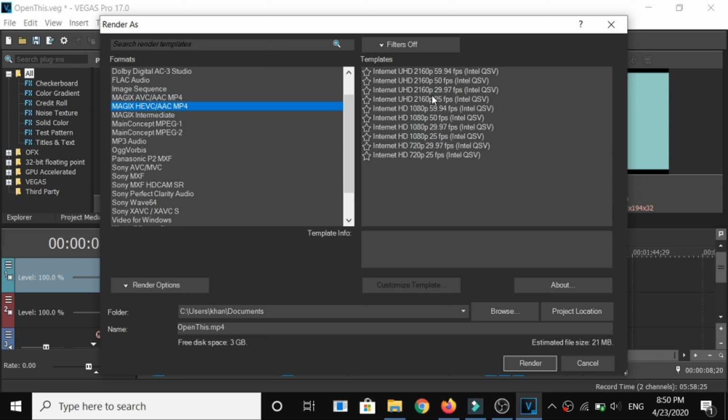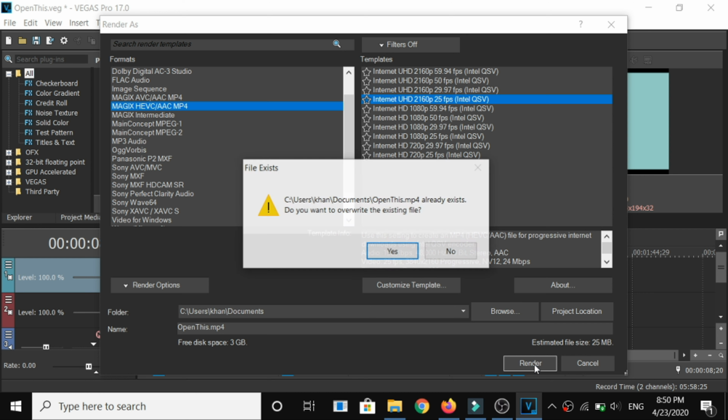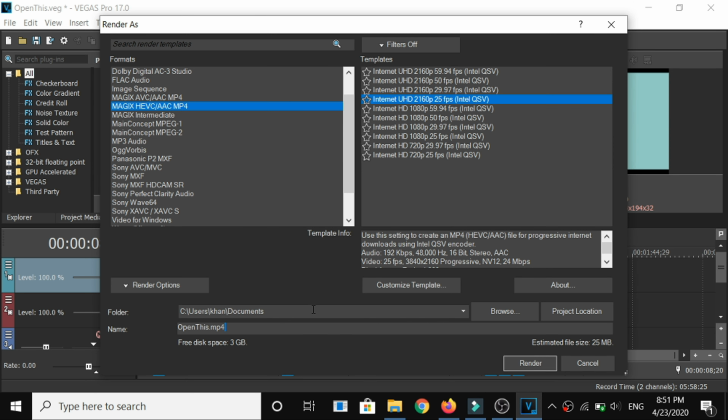UHD Ultra HD 1080. Click on it and render. Use the system play UHD. Open this. No. Change the name. Okay. Click on render.